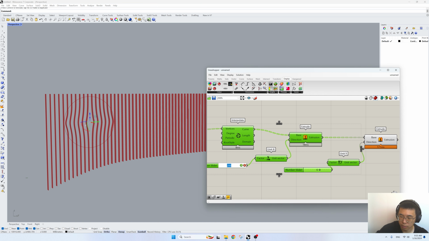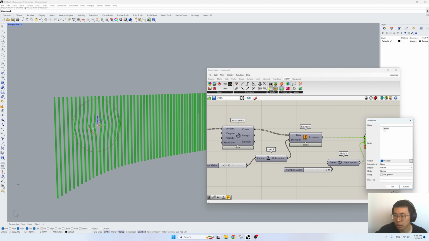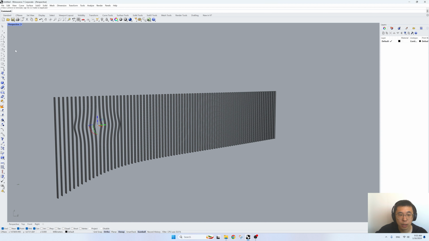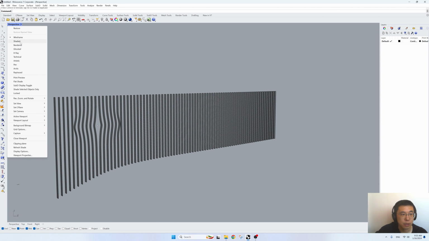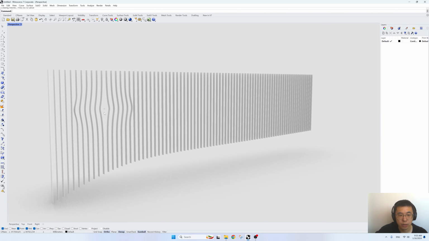Might be too deep. Let's give it 150. Give the 6 as 20 for better visualization. Then we're going to bake this. Remember to save it, and then we can visualize it. Now you can see only the fins near that circle get influenced.